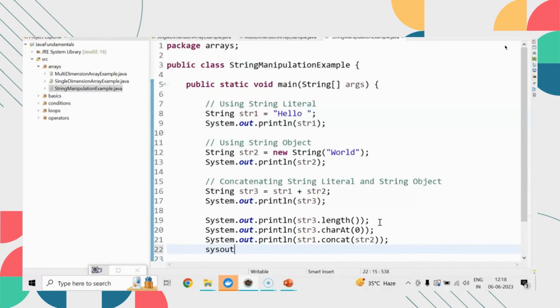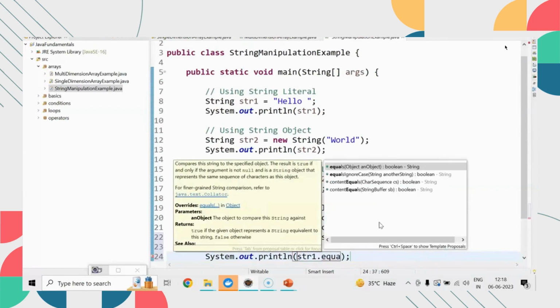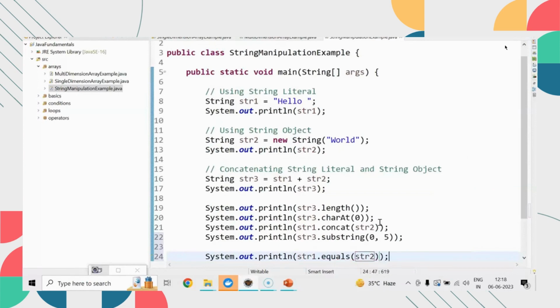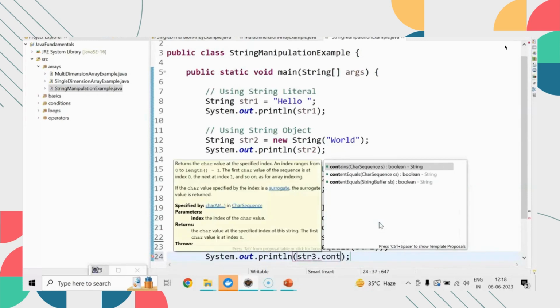If you have two strings, you can compare whether they are equal or not. If they are equal, it will return true, otherwise false: str.equals(str). You can compare two strings this way. You can check whether a particular string contains a particular group of characters or not. I just want to check whether the string contains hello inside it or not. If it contains it, it will return true, otherwise it will return false. That's how the most common string methods work, and you can use them in your practical implementation.